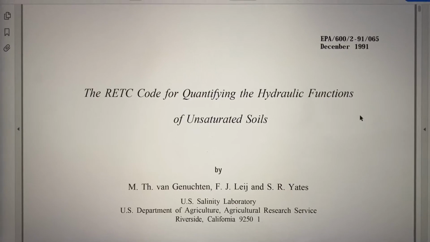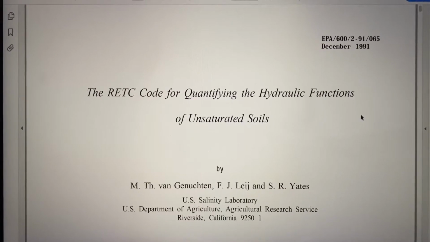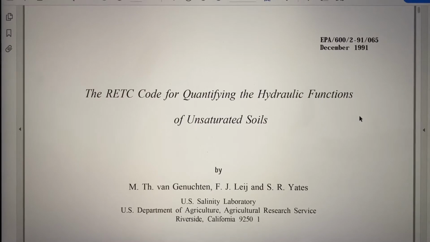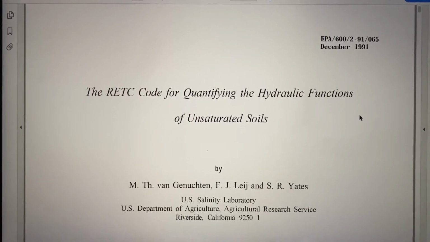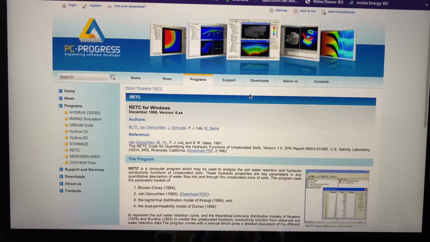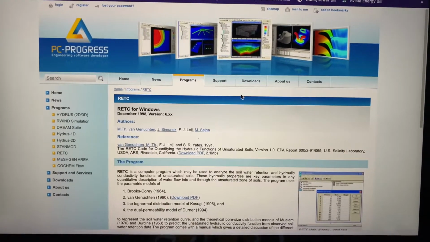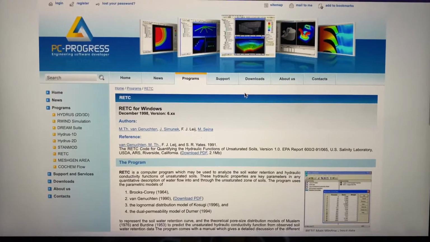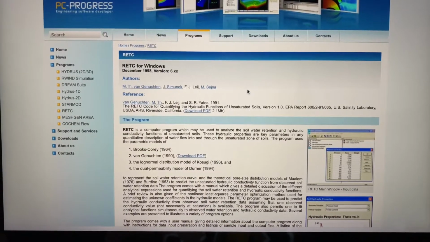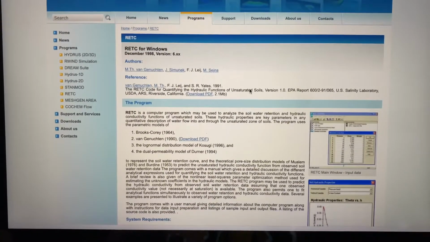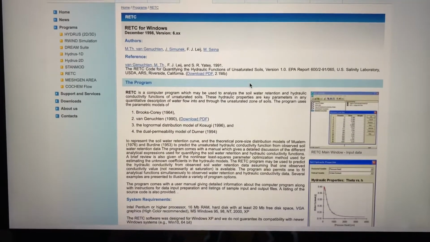Today I'm going to show you how to find the hydraulic conductivity of a specific soil using RETC. So the first thing you're going to need, obviously, is the RETC program. You can just go on to Google and type in RETC and you should come up with this PC-Progress page. They go through an overview of the program.